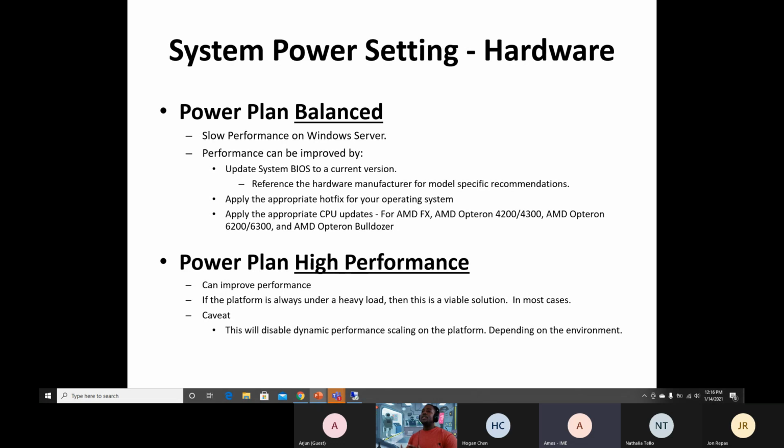That means you need to have a close relationship with the infrastructure team if you are on premises, to understand if these are up to date and if your system is set to power plan balanced. However, if you have a heavy OLTP workload where there are a lot of transactions, switch it back and change it to power plan High Performance, which can improve it, right?